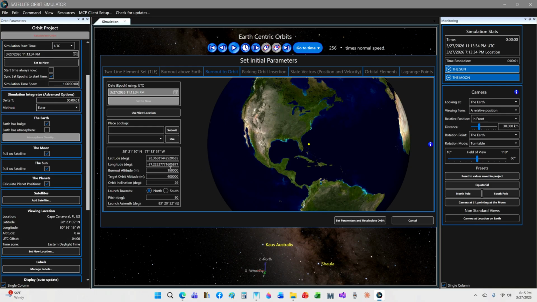Next, enter 30 kilometers for the burnout altitude and 400 kilometers for the desired parking orbit altitude, pressing the Tab key between each entry. Finally, select 0 for the desired orbit inclination and press the Tab key.